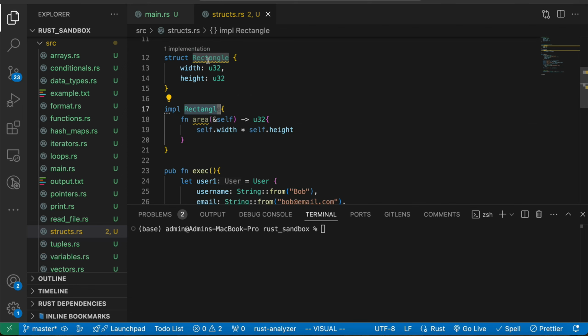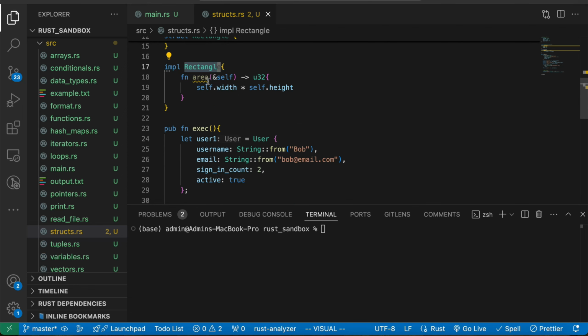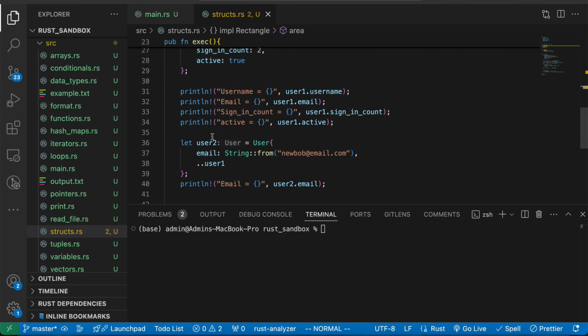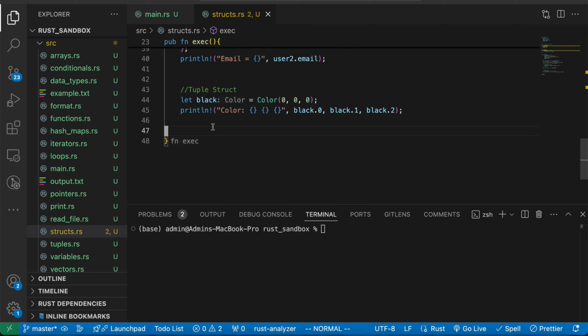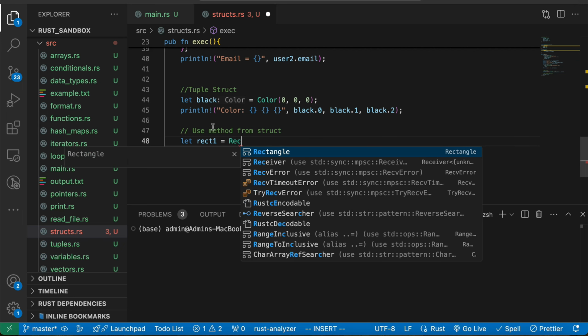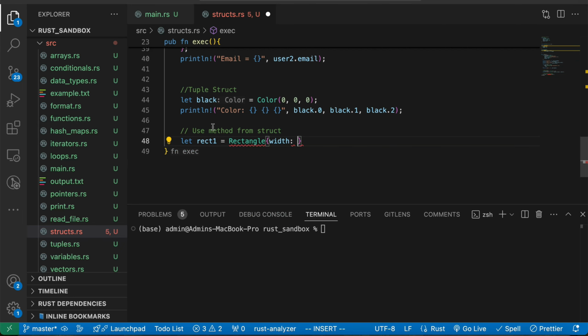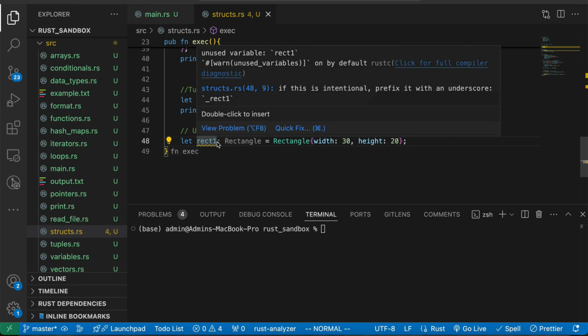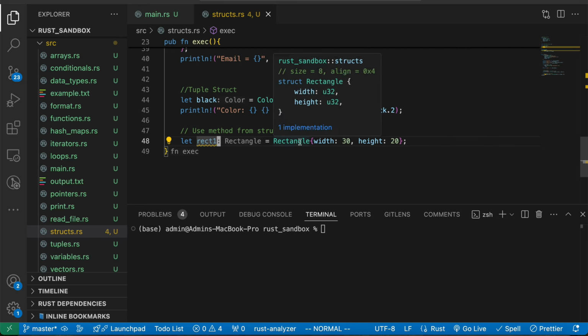So we have a function for this struct, and for us to now make use of this area, all we need to do is come down right here and declare a variable called rect1. So let me just comment this use method from structs. So we have the rectangle, and we have the width and also the height. Of course, we can actually print this, and it's going to print just the struct for us.